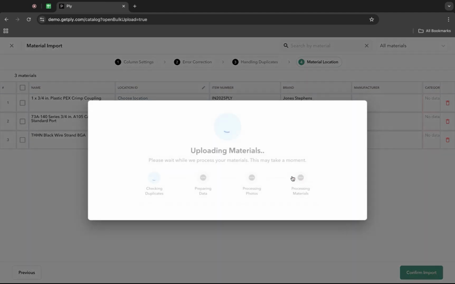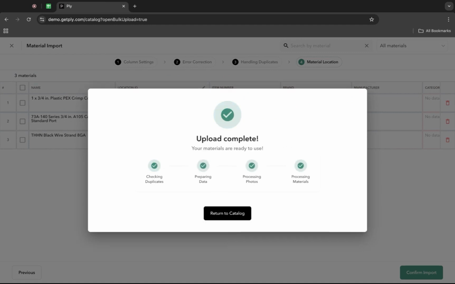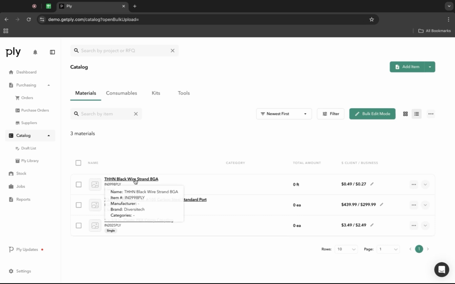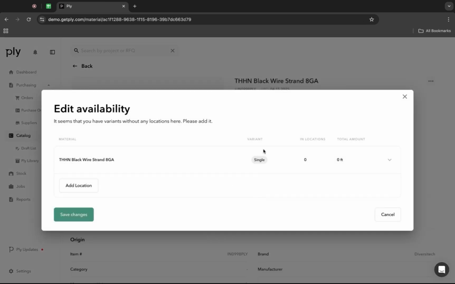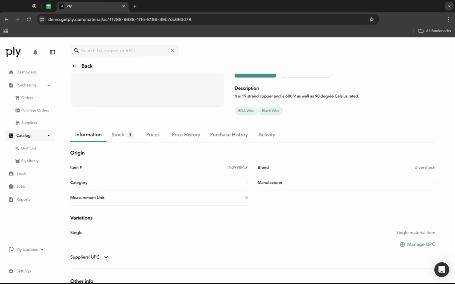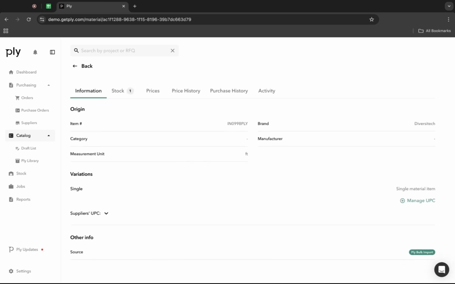I'm going to click Confirm Import. And you can see we are successfully importing our file. And after about 5 seconds, all of the materials have been uploaded to our catalog. And now we can go take a look at that. You can see we've uploaded these 3 items that were in our file upload, and all of the corresponding data has been added. So everything from the name of the item, the UPC code, and all of the information about the item has been uploaded.